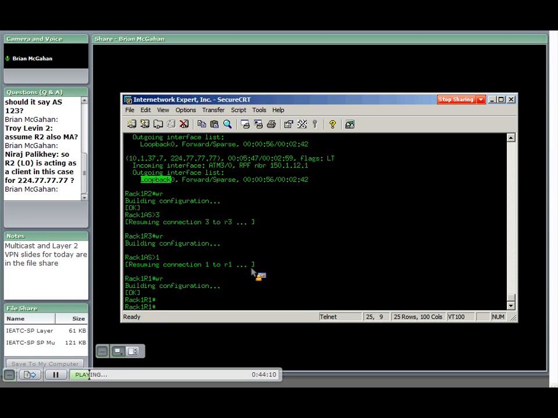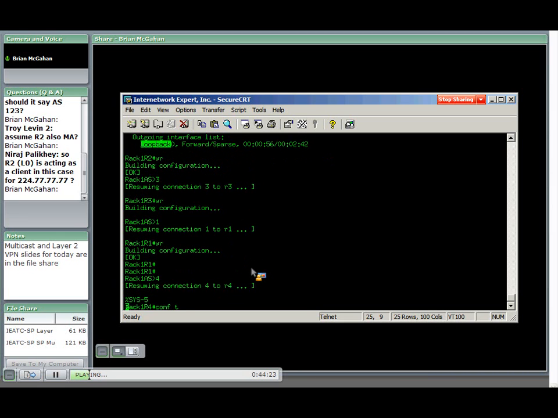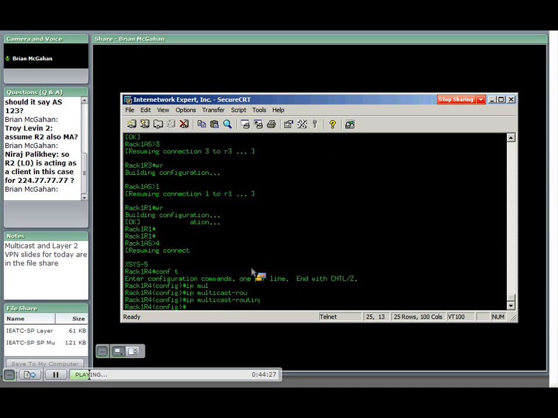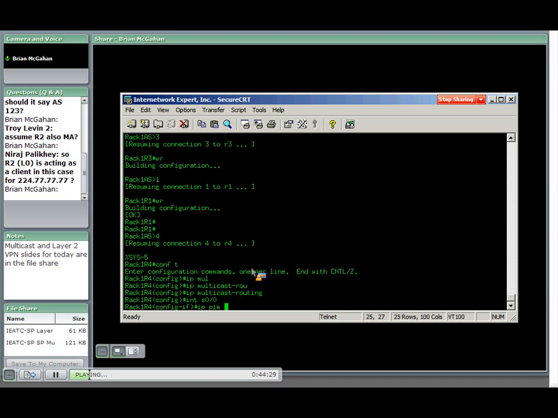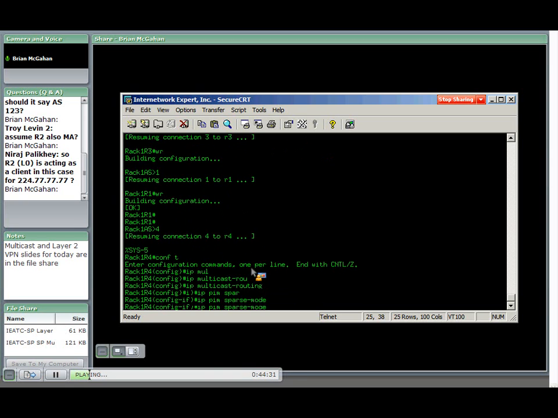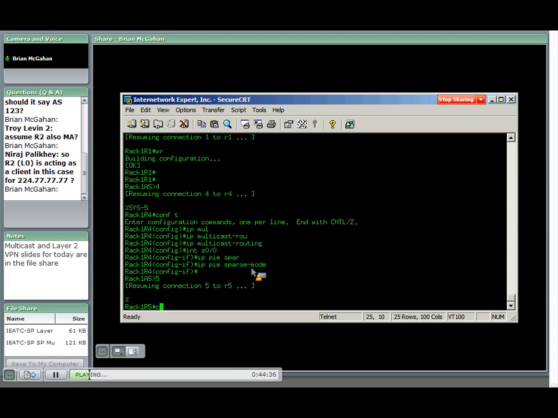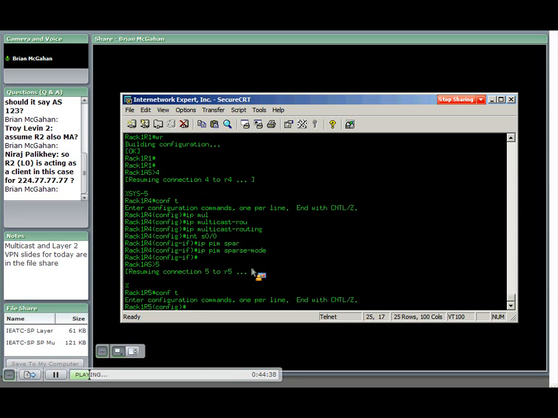Okay, so now that we have our AutoRP network built in AS123, let's go over to AS456, and we're going to configure router 4 as the rendezvous point via Bootstrap router. Okay, so first thing we're going to do, we're going to say IP multicast routing. And then on the interfaces, we'll say IP PIM sparse mode. Okay, when we're running BSR, we don't need to run PIM in sparse dense mode, and we don't need to use the AutoRP listener command.